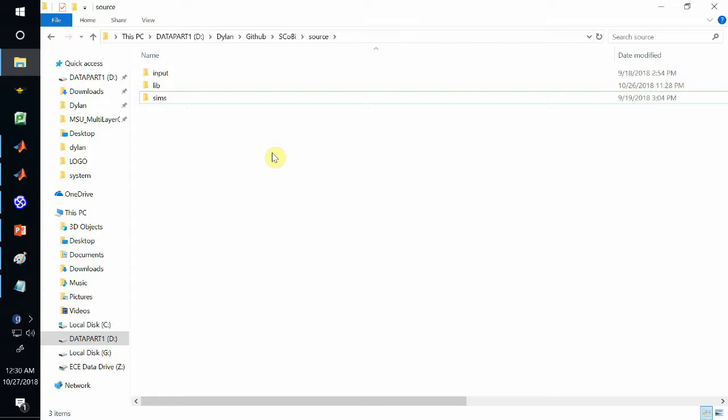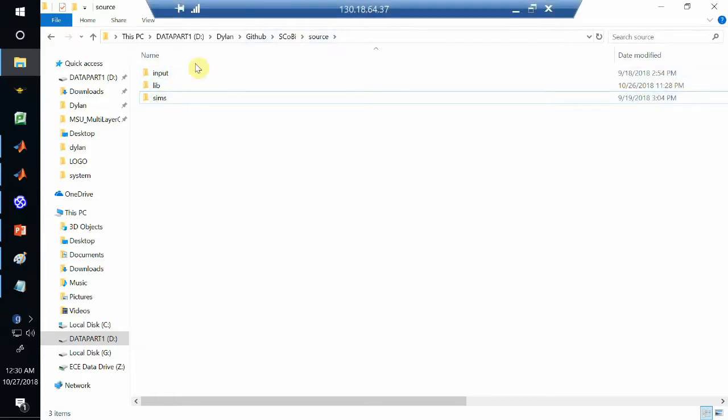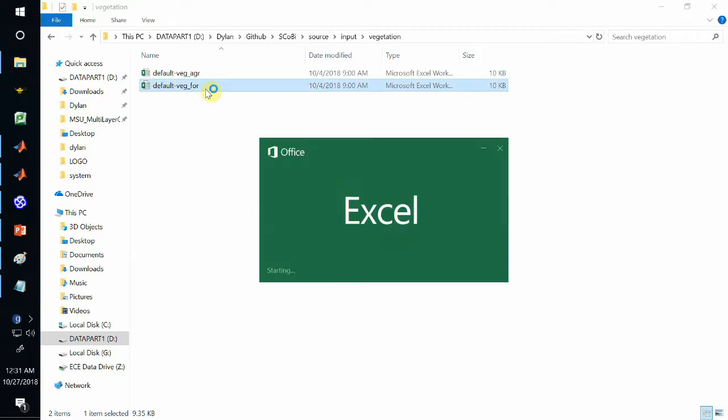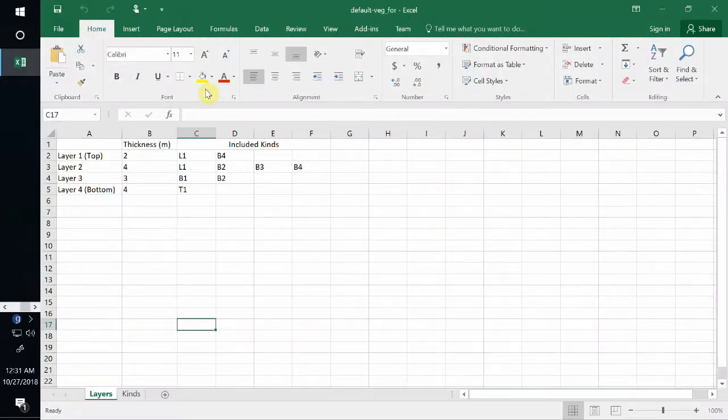Hey everyone, we're back and I am ready for us to take a look at the vegetation input file for this particular problem. So first off, while we're in the source file, we're going to go into the input folder and then the vegetation file, and we're going to be looking for the default vegetation input file for a forest canopy. So we'll click on that. Again, this is going to open up with two sheets inside this spreadsheet where we have layers and kinds.